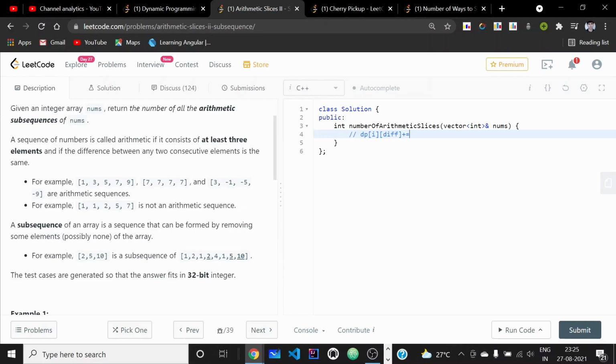So we can find this number dp[i][diff] by summing all the dp[j][diff] plus 1, where diff is nums[i] minus nums[j].